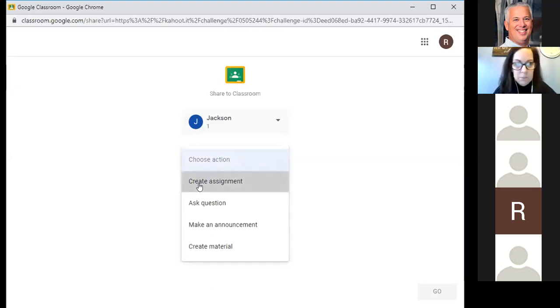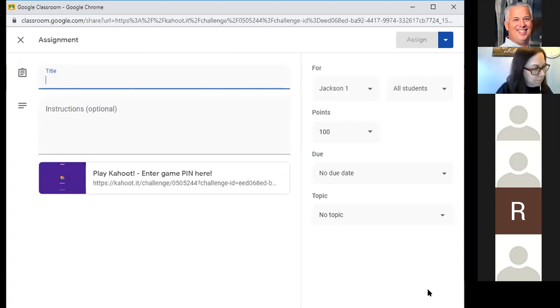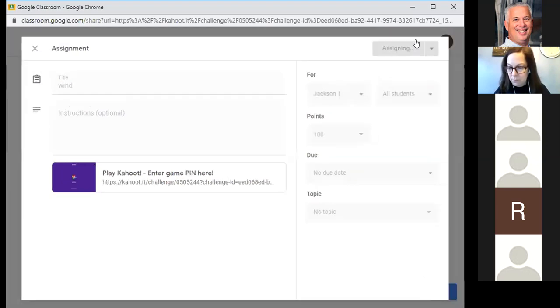Okay, so I'm going to create an assignment. And this is just like the other one with one difference. If you look to the right, you're going to see the assign button. And when you push that, you have assigned it.